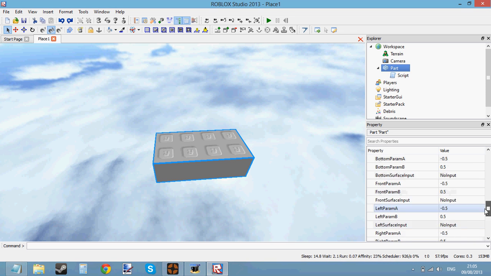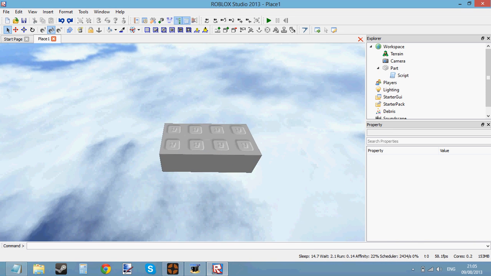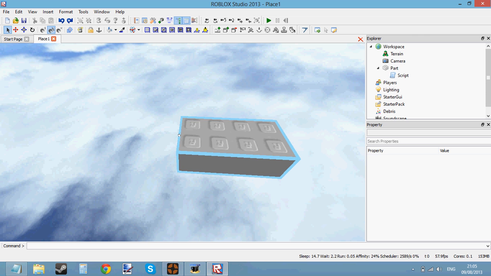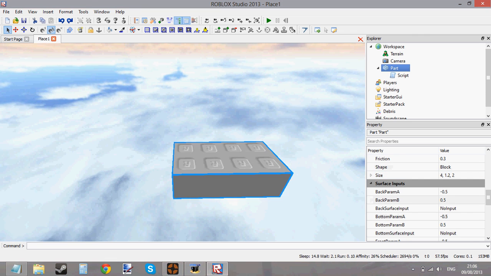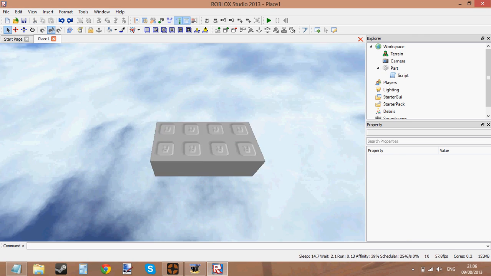In the next tutorial, I'm going to be going over more properties that you can change, like locked and collide, and I'm going to be showing you different examples of different properties.